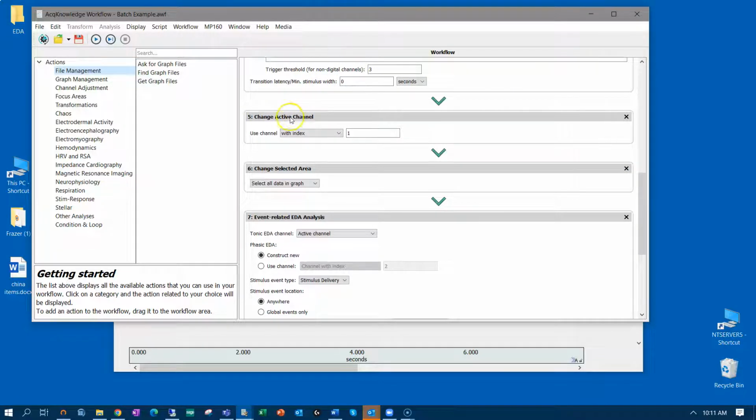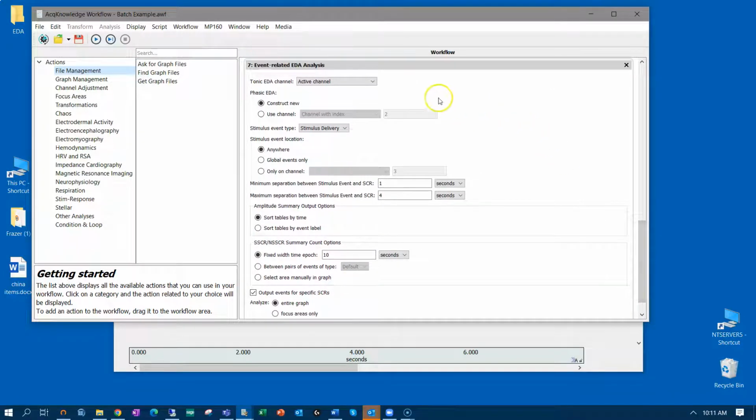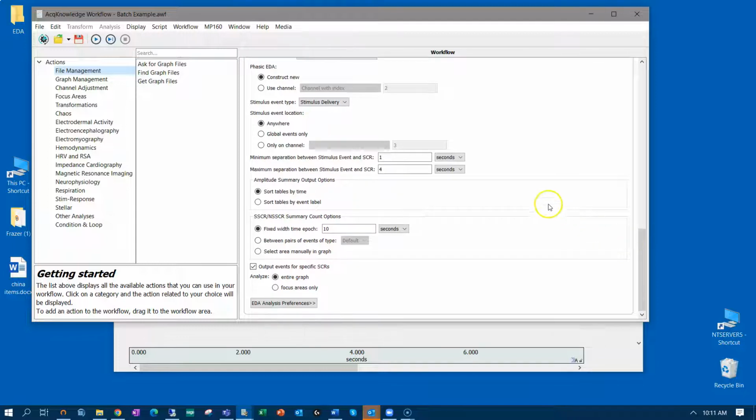We're going to make sure that channel 1 is the active channel, select all the data in the graph, and then we get to the event-related EDA analysis, which will run the analysis over the active channel, which has been set to channel 1. We'll create a new phasic waveform. We're going to look for specific skin conductance responses within that 1 to 4 seconds after the stimuli are presented to the participant.